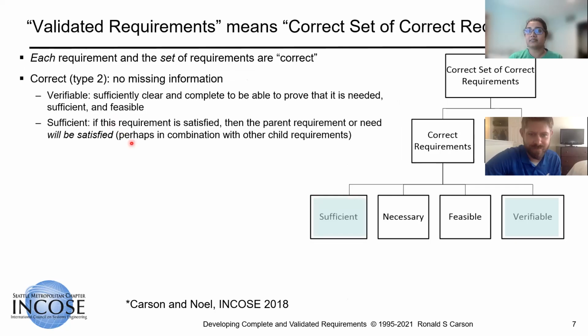Sufficiency: if the requirement is satisfied, then the parent requirement or need will be satisfied, and you can demonstrate that, perhaps sometimes in combination with other child requirements, because there may be a decomposition going on.